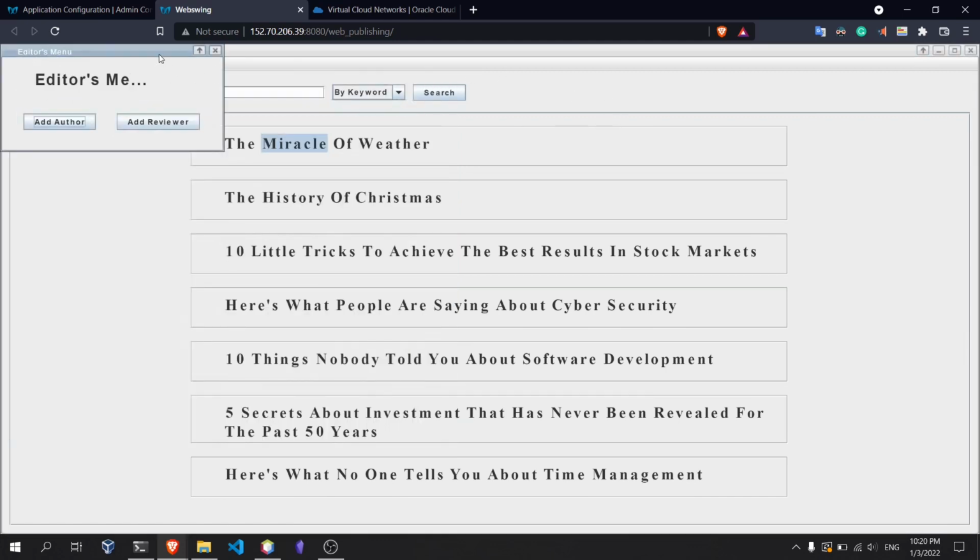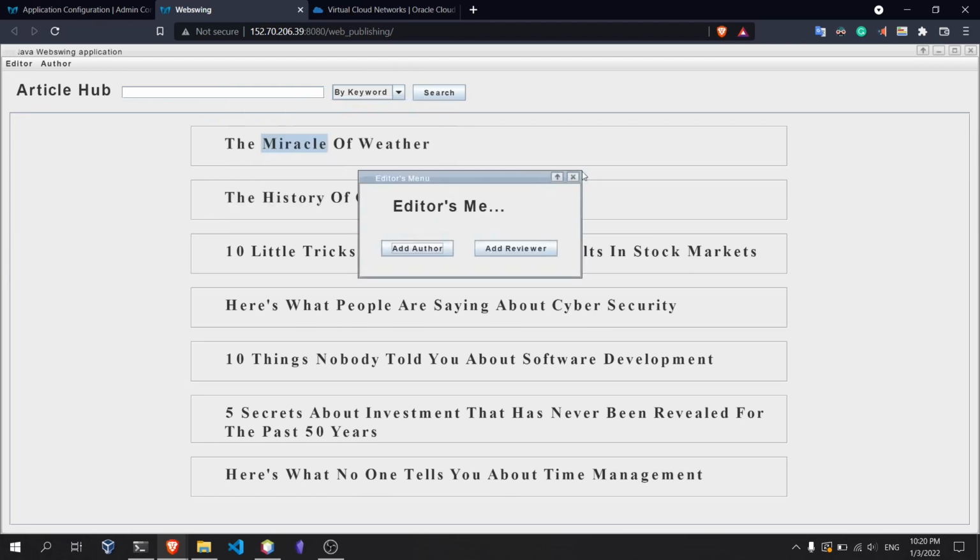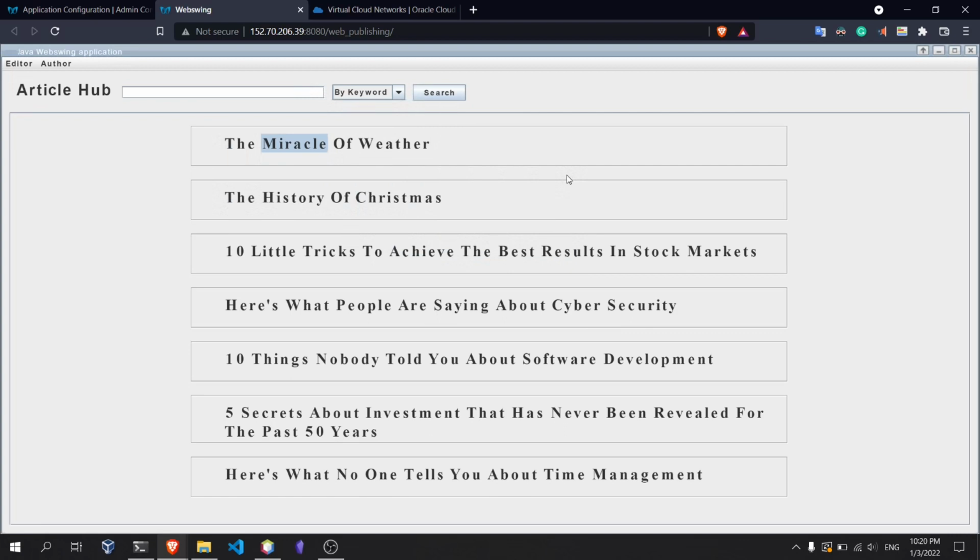Okay, so everything seems to be working except for the size. Never mind. Okay, so hope you guys now understand how we can set up a Webswing server onto an Oracle Cloud VM and access it using a browser through the VM's public IP address.